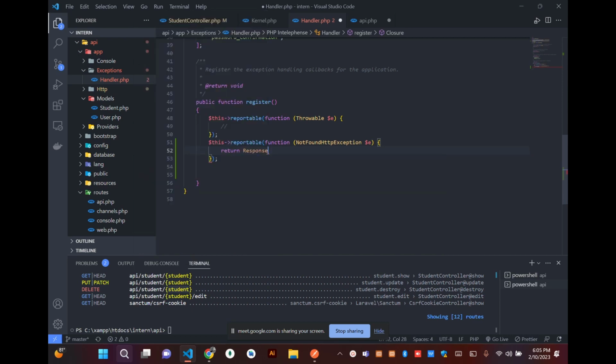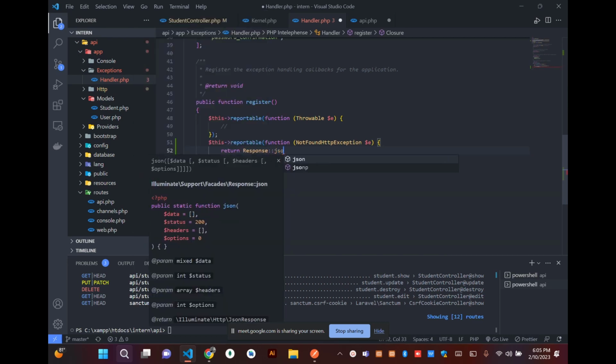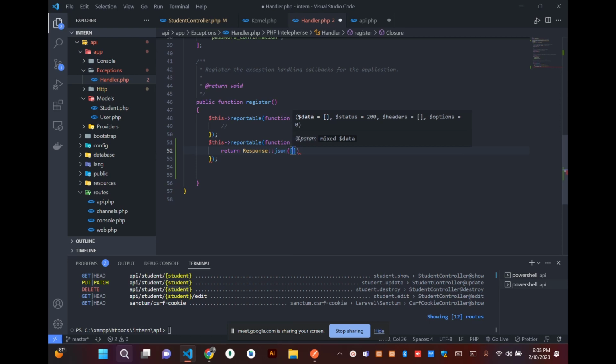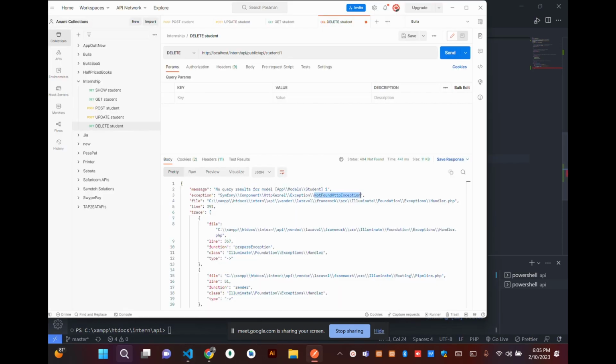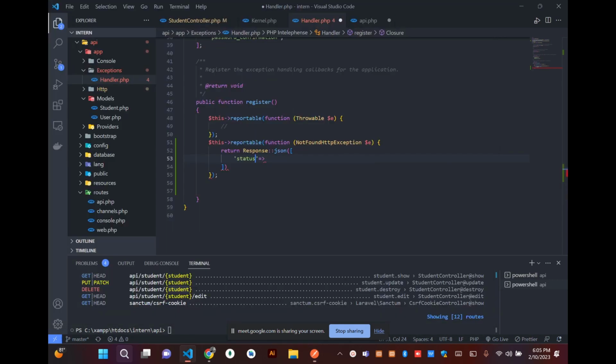So it was Illuminate Support Facades JSON, and then in this JSON you say maybe we want it to bring us a status of 404 or a code. You can call it status or code. I don't know what they are calling it, but status is nice. Say status 404 not found.